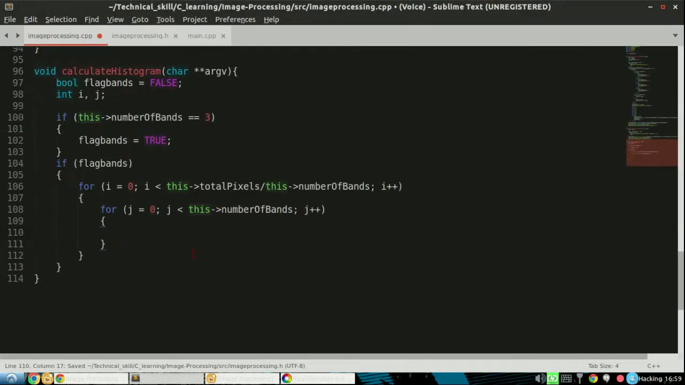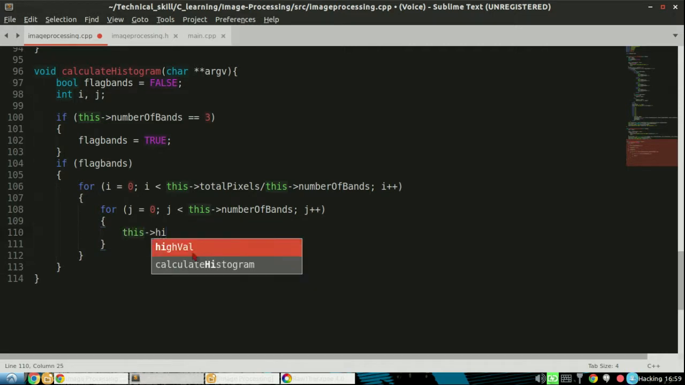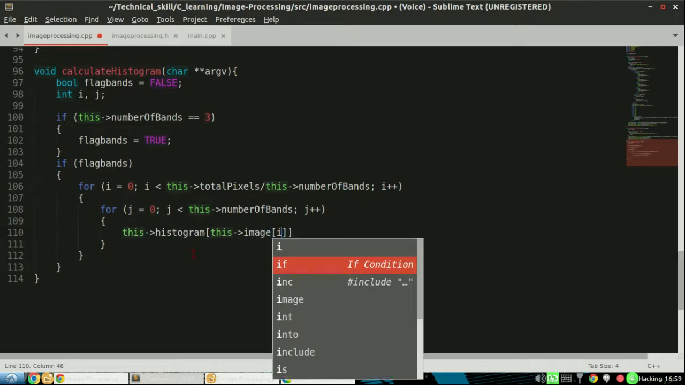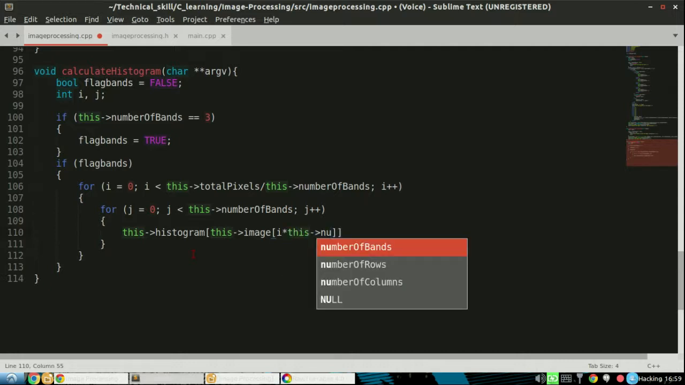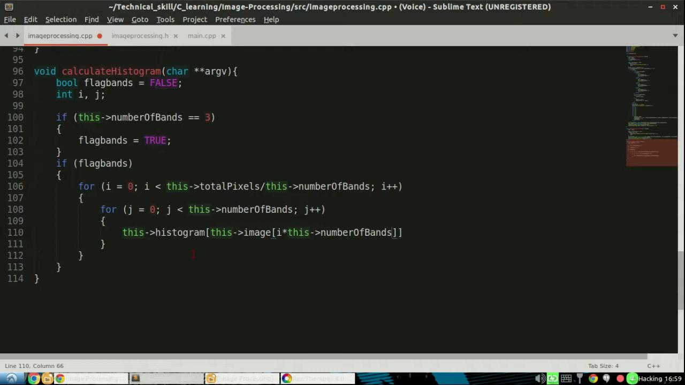Okay. So we say this.histogram equal this.image, and from that the value i * this.numberOfBands plus j gives the actual value of this histogram over there.